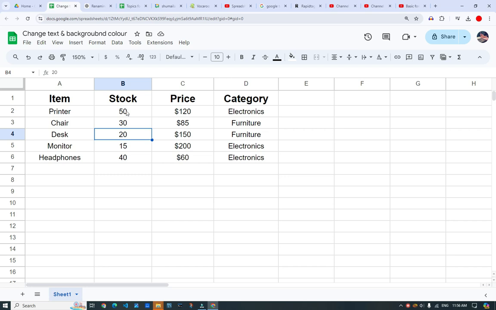In this video, I am going to show you how to change text color and background color in Google Sheet. So let's get started.